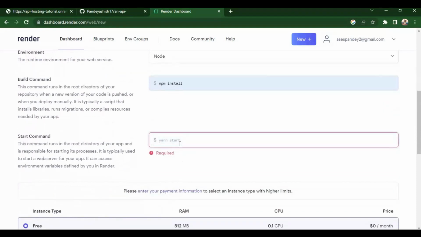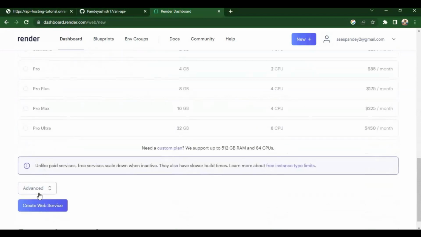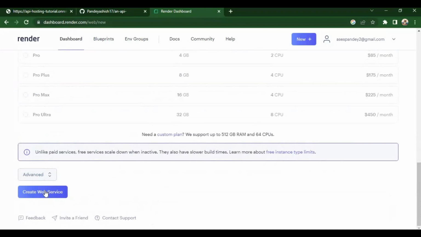And for the start command, type what you do to start your server, like npm start, but in my case, I just do node index.js. Select the free tier, and if you have environment variables, then you can add them in advanced settings. Since I don't have any environment variables, I will just ignore it and click Create Web Service.